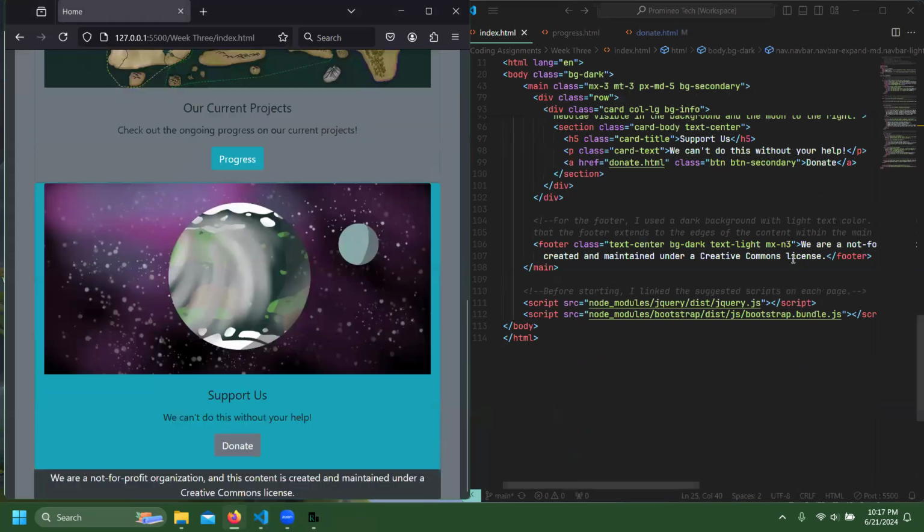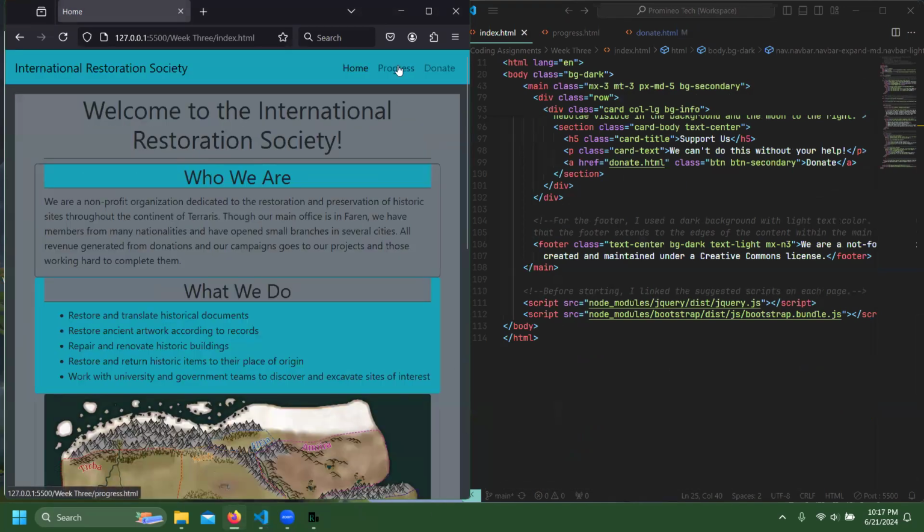For the margin, I added a negative. For the footer, I added a negative margin in order to push it out to the edge of the landing page's content.